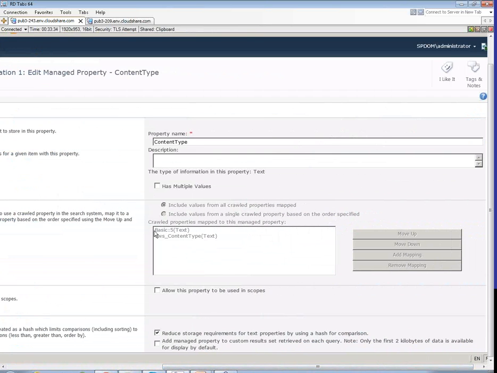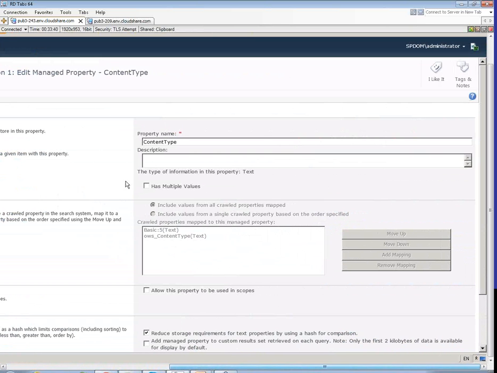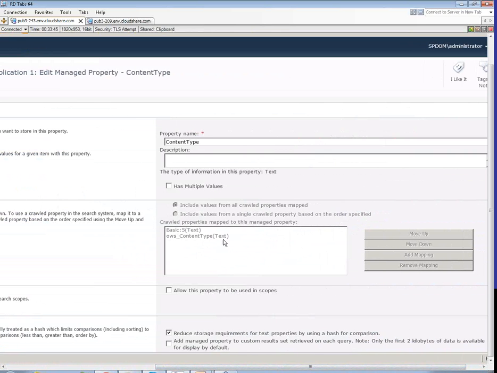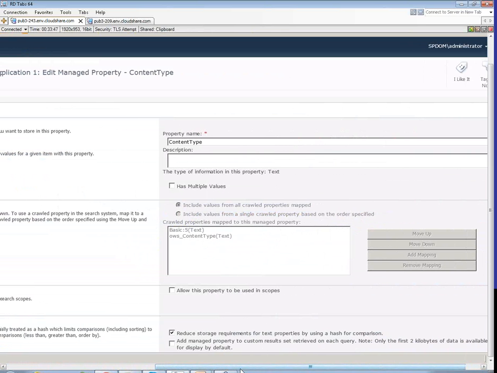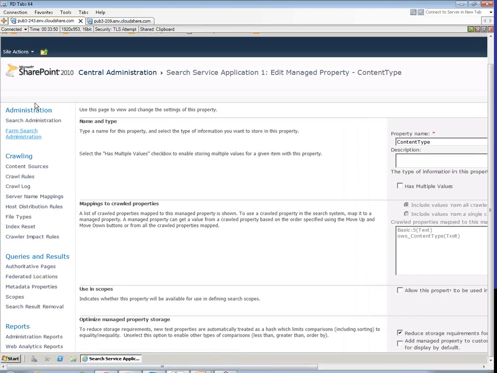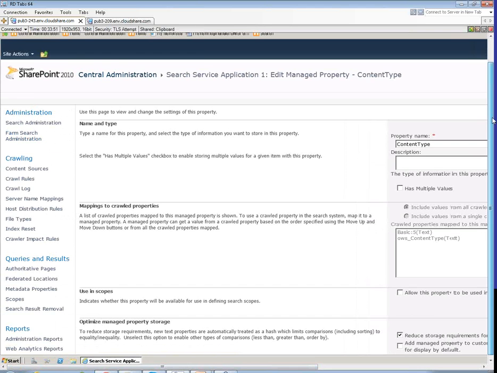What we basically want to do is get rid of it, but we can't, because this one, as we can see, is locked. That's because SharePoint is using it itself by default, so we can't really do anything with this. The solution, of course, is to make our own property. So I'll just show you how to do that.